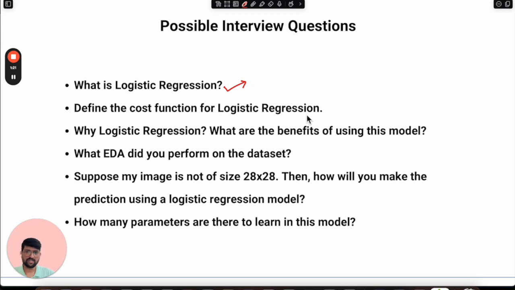The cost function is based on the maximum likelihood principle, and we already discussed it: minus y into log of y predicted minus 1 minus y into log of 1 minus y predicted. This kind of loss function is very unique for logistic regression, and you should know the working principle of all these things.